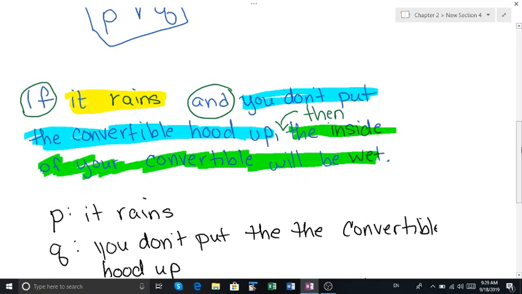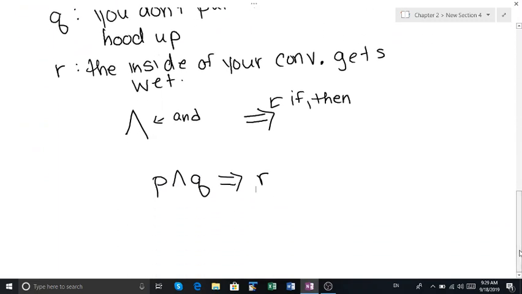And it doesn't say if you don't put the convertible hood up, then the inside of your convertible will get wet. It says if you do both of those together, if it rains and at the same time you don't put the convertible hood up, then the inside of your convertible will get wet. So that means those things need to be looked at as two things that happen together. So we want to put parentheses around them, because that shows that both of those things must be true in order for R to happen, where the inside of your convertible gets wet.